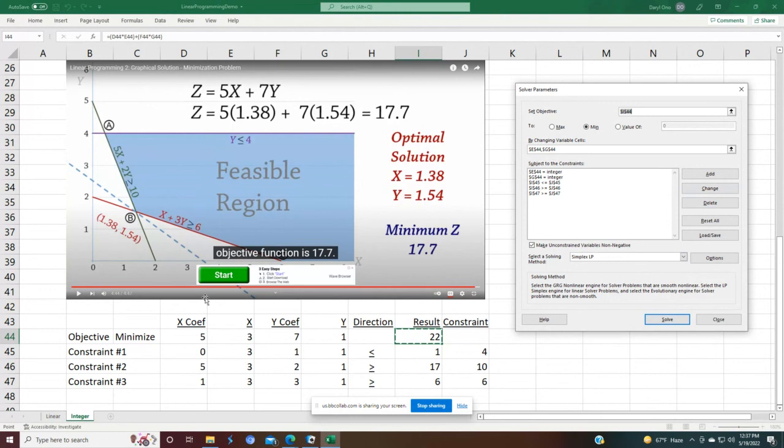If we didn't solve this as an integer problem, the lowest value we can get was 17.7. If we add the integer restriction, then the lowest answer we can get is 22. So the integer restriction gives us a less optimal answer than a straight linear programming problem.